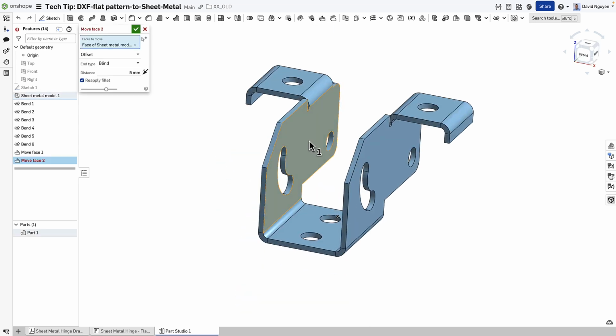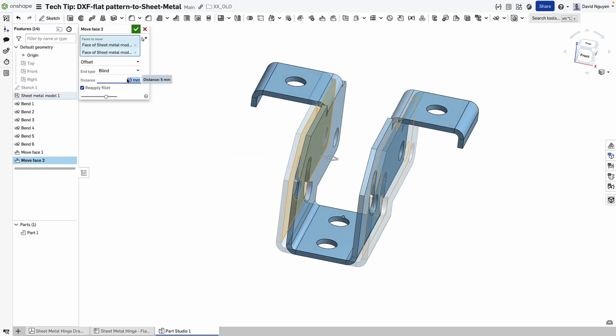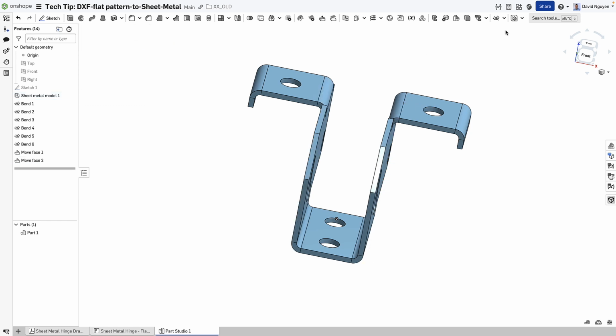That's all to update your legacy sheet metal part if you only have a DXF available. And now you can download the new file for laser cutting.